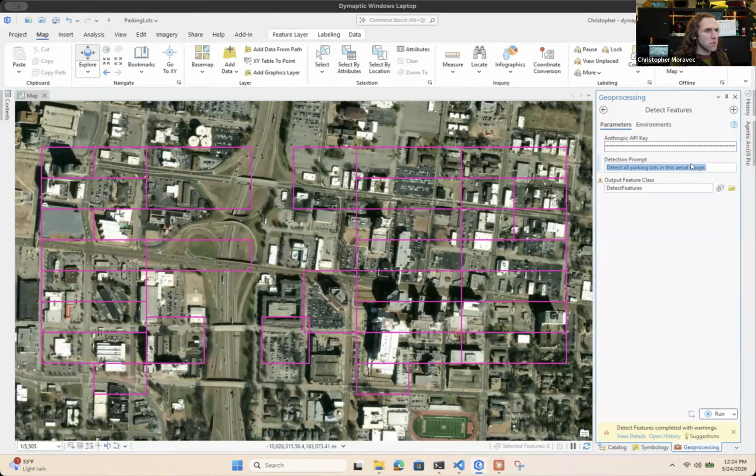And so I might do something like, pay close attention to dark colored parking lots, avoid building tops, and focus on, oh, well, let's see, avoid building tops and ignore roads.